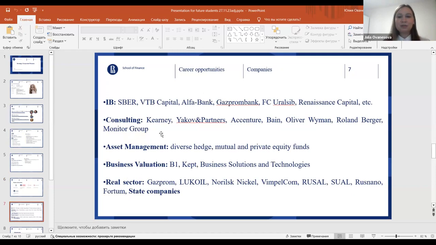Here on the slide, I would like to tell you about the companies where our alumni worked this period. Actually, we can meet our graduates everywhere. For example, in investment banking, in consulting, asset management, business relation, real sector, and even in state companies. We are glad to see our graduates at these companies.